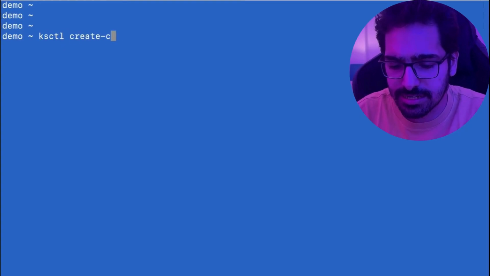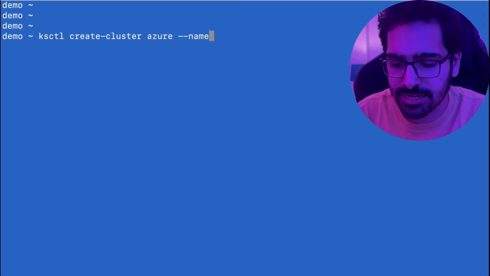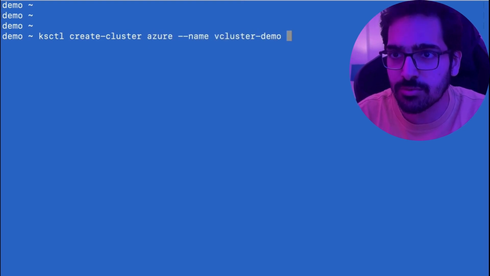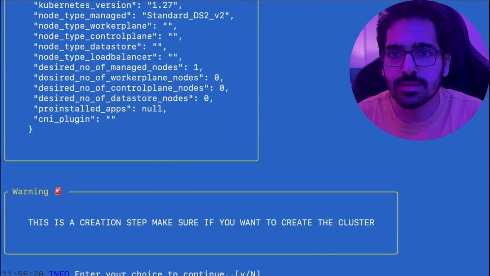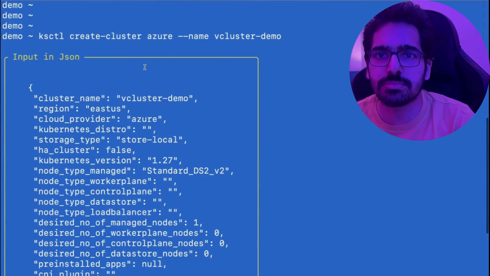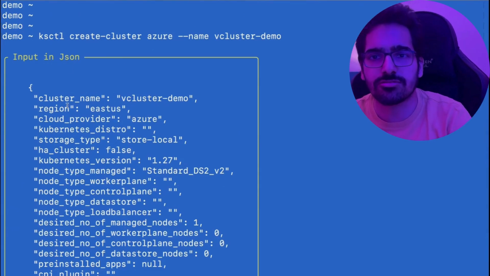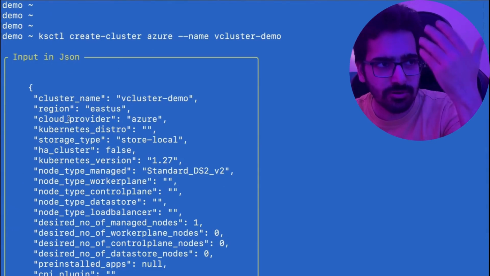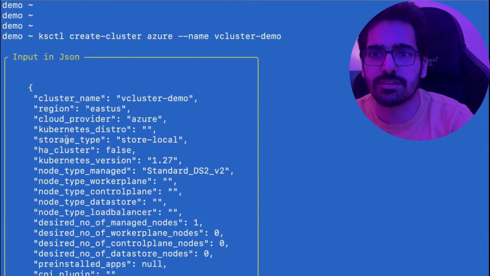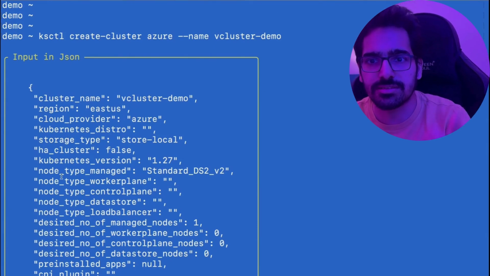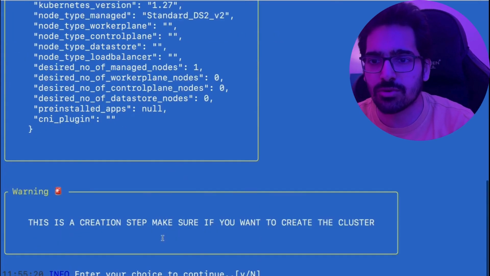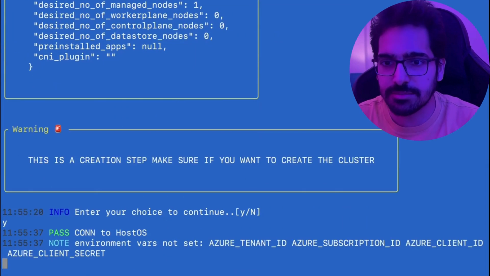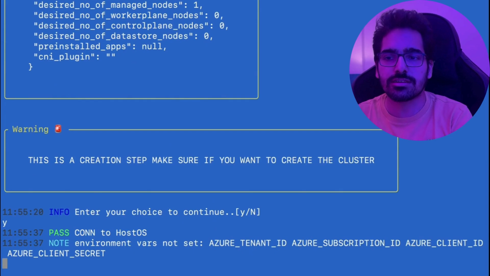ksctl create cluster Azure and give it a name of vCluster. It gives the basic JSON that will be passed onto the cluster, like the region, default, because we haven't specified one, but we can specify all the other things as well. For example, the CNI, the nodes, and so on and so forth, even the size. But we'll keep everything as default, and it will start creating the cluster.